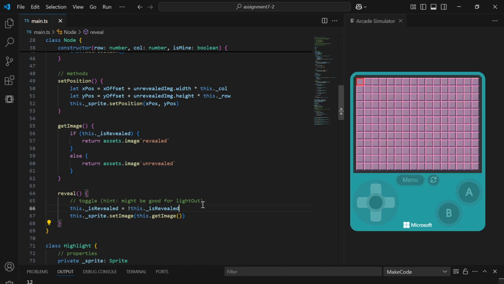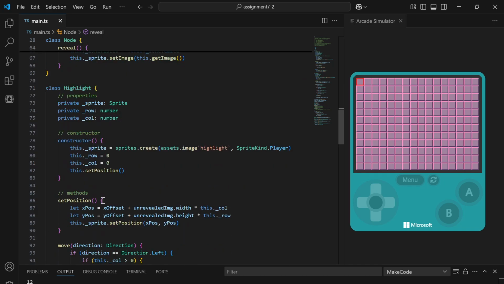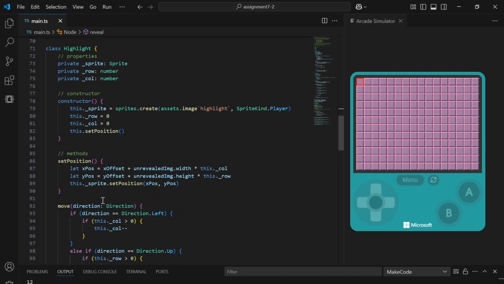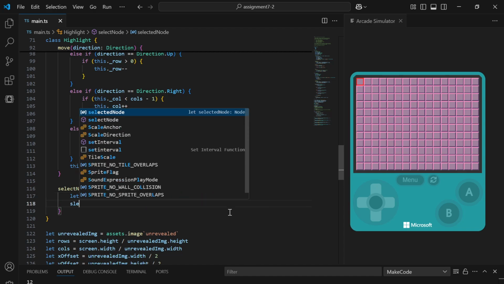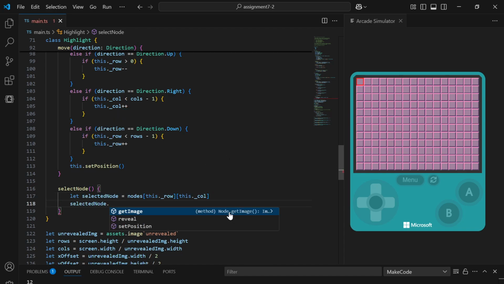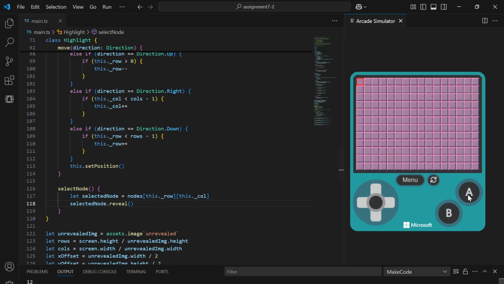Okay. So I have my reveal method here. And then I have my select node here. So now we'll call selectedNode.reveal. Calling that method here. But now it's still not doing anything because I need to add the A button functionality for this. So I need to call this method on the highlighter when the A button is pressed.